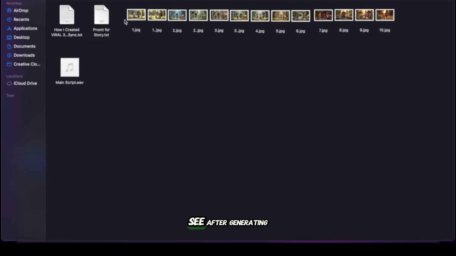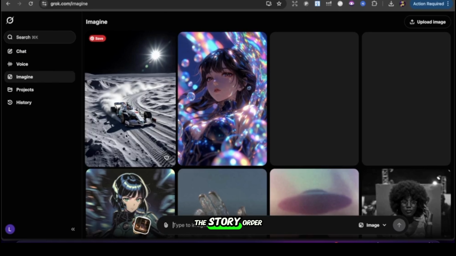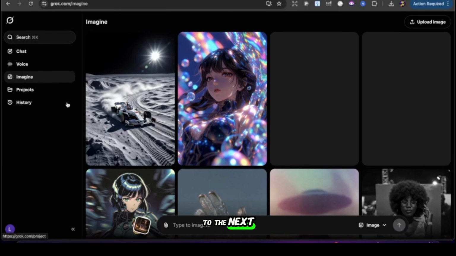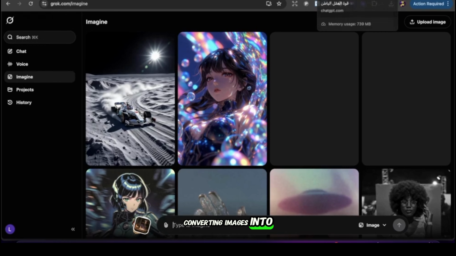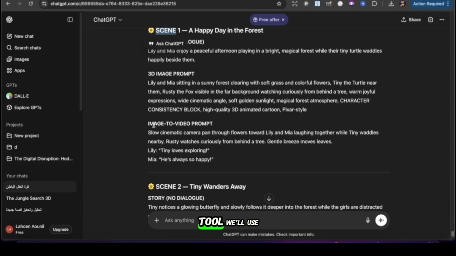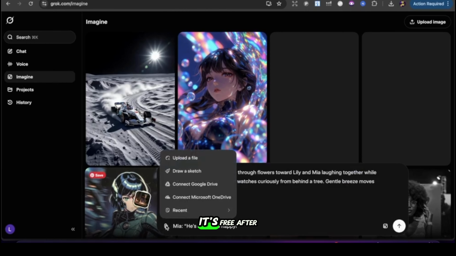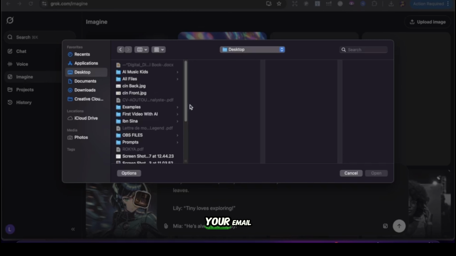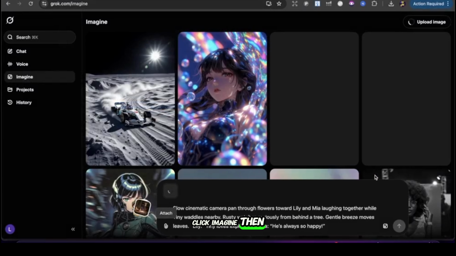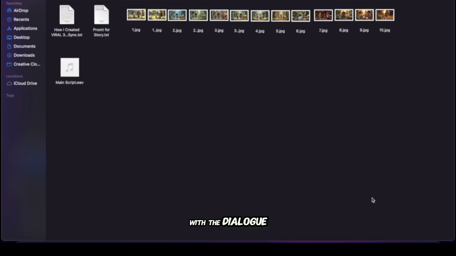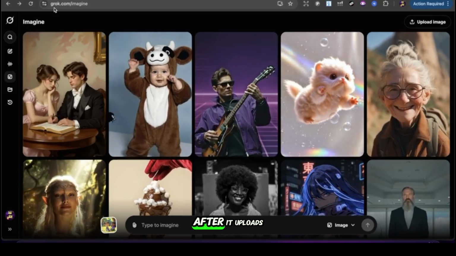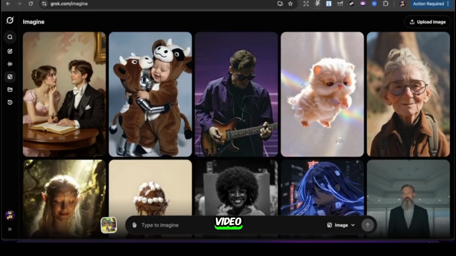As you can see, after generating all the images, I numbered them so they match the story order. Now we move to the next stage, converting images into videos. This is the tool we'll use. It's very popular and called Crea, and for now, it's free. After signing up with your email, click Imagine, then paste the prompt here. We add the prompt along with the dialogue, then upload the first image. After it uploads, we generate the video.